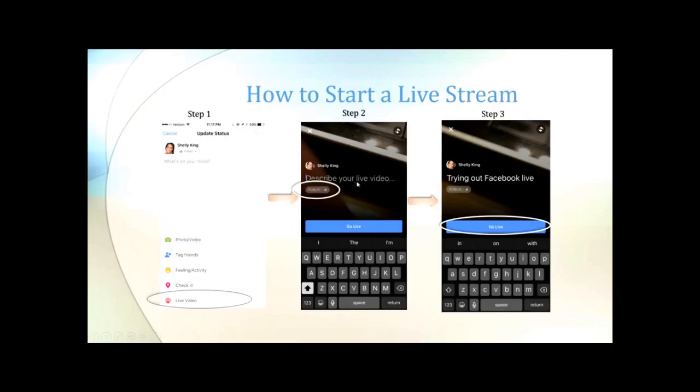And where it says describe your video, that can be the title of your content, or it can be just a status update that you want to put out. Additionally, you have the ability to click where it says public. This may say friends when you launch the live stream. You can change it to go to public, or you can change it to remain to your friends.